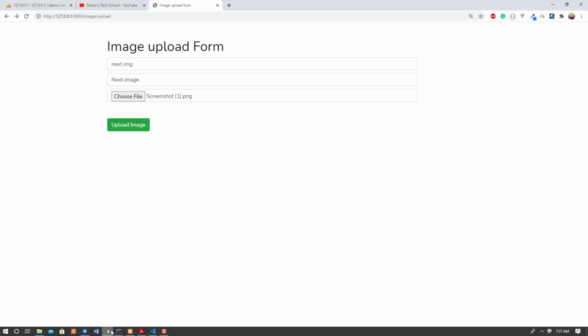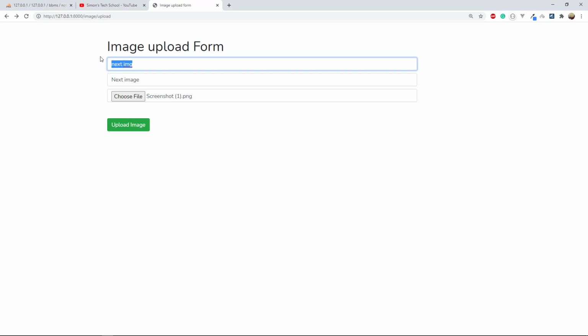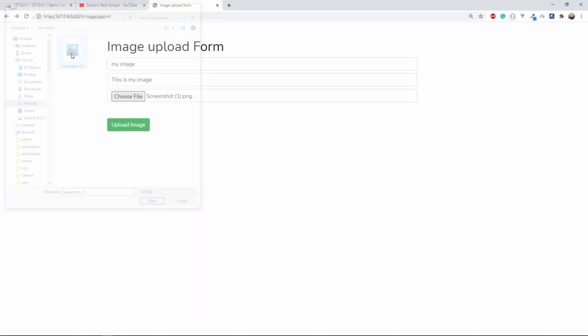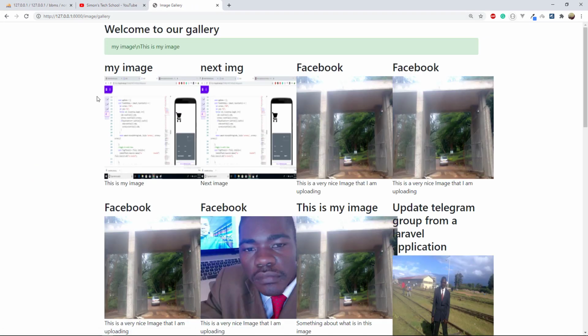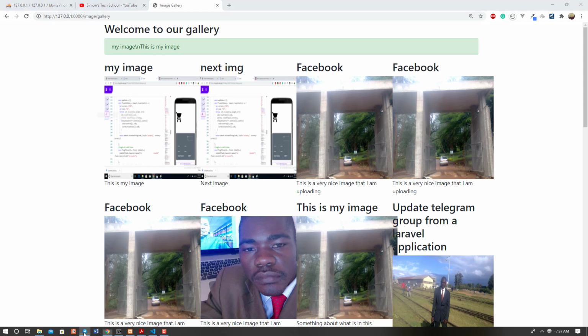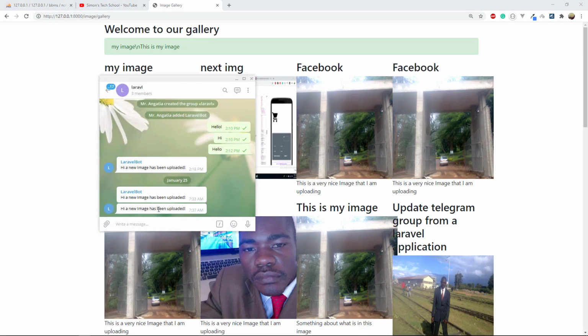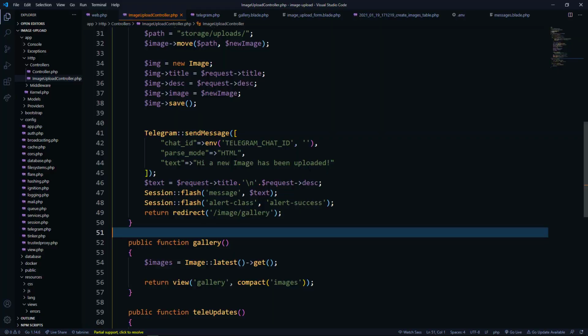So we go back to the browser, to the form, and I just do title, my image, and then description, this is my image, and then I'll choose the image to upload. So let's just choose that one and hit the upload image button. And the image has been uploaded, and let's go to Telegram and check. And it says that a new image has been uploaded, but I think it needed to have uploaded this. Okay, there's something that you did wrongly.